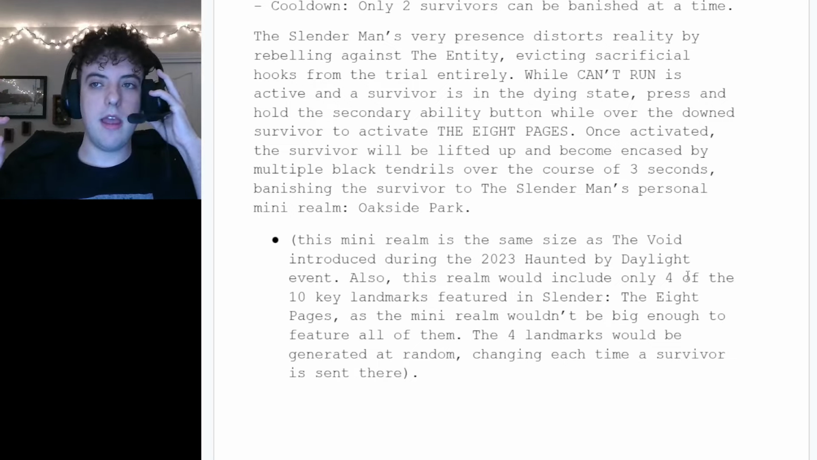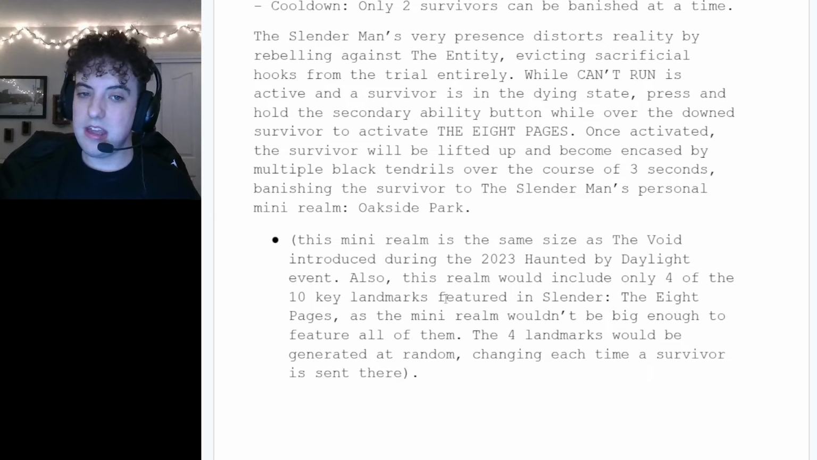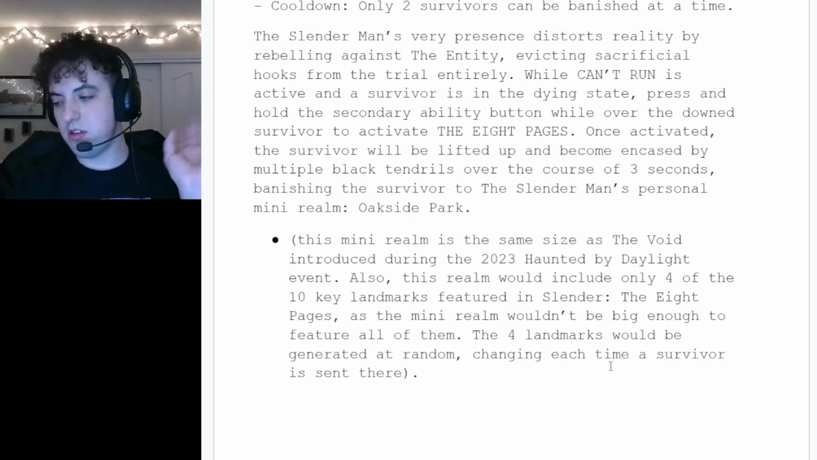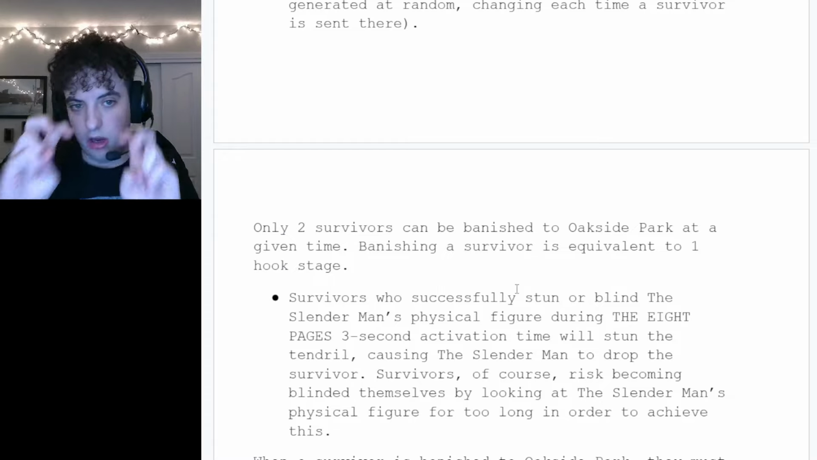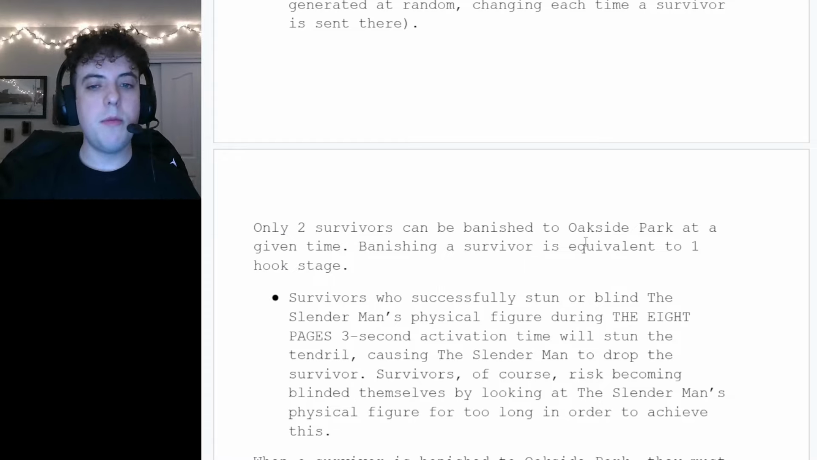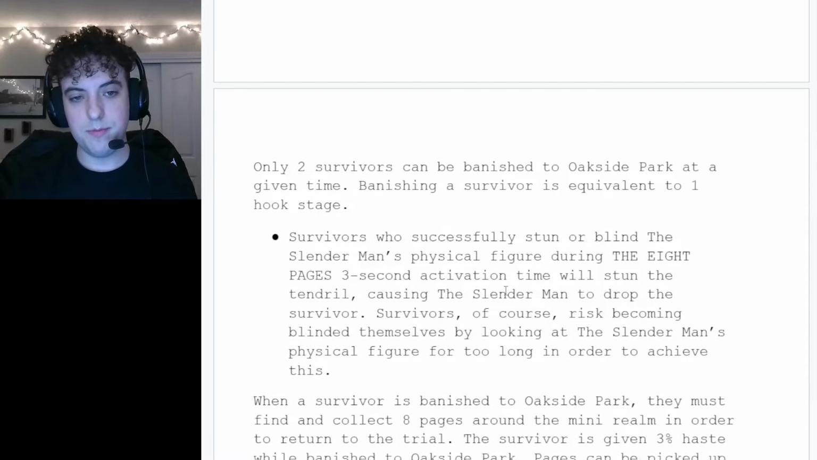Also, this realm would include only 4 of the 10 key landmarks featured in Slender: The Eight Pages, as the mini-realm wouldn't be big enough to feature all of them. The 4 landmarks would be generated at random, changing each time a survivor is sent there. So this is just about the aesthetics of the mini-realm Oakside Park that you're sent to when you're essentially hooked. Only 2 survivors can be banished to Oakside Park at a given time. Banishing a survivor is equivalent to a hook stage.